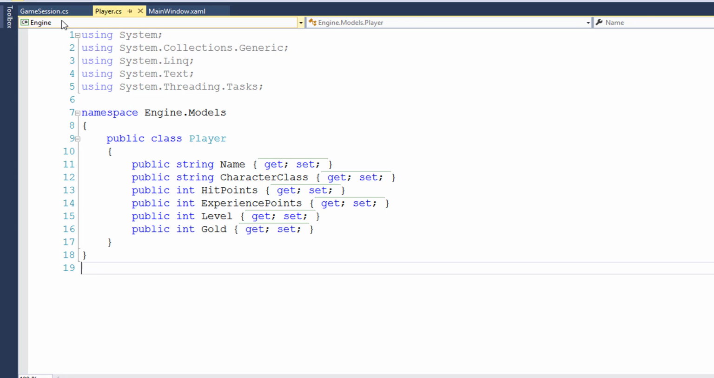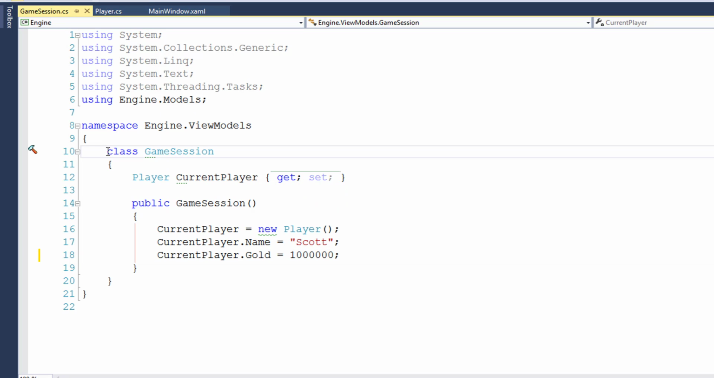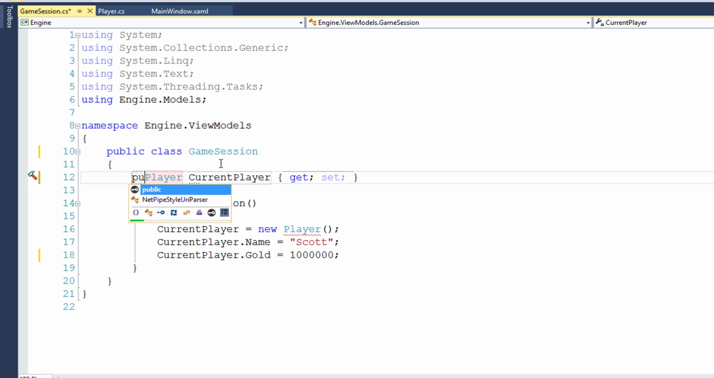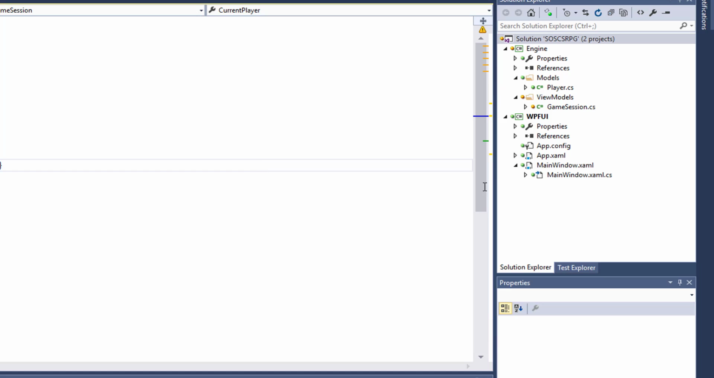So first let's go into GameSession and make the class public and make the CurrentPlayer property public. Now when the view model was using the model, they're both in the same project, the Engine project. So we only needed to add the using statement. The view is in a different project. It's in the WPF UI project. So we need to add a reference. Adding a reference lets one project use files from a different project.